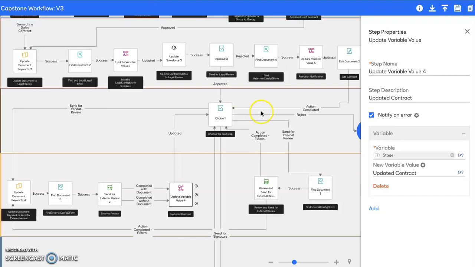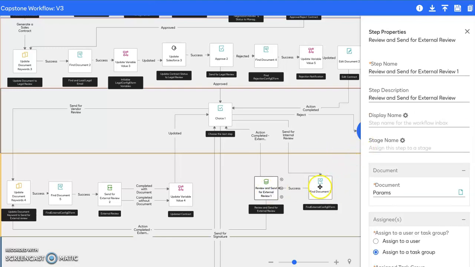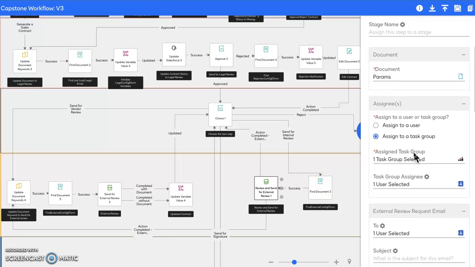Another route is that legal can actually reject this, right? They can say, hey, this doesn't look good, and they can reject it, and it's going to stop the workflow. They can also say, hey, we want to send this for internal review, and internal review will look at it. That's still within the company. They look at it and they say, okay, does this look right? They'll find the document, they will use the settings for the internal review. They assign it to whoever is in charge.